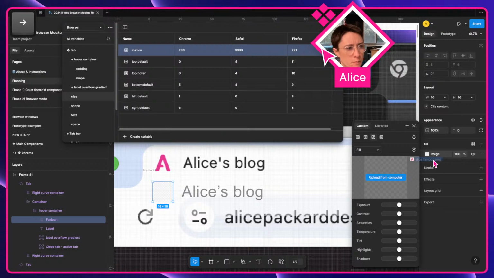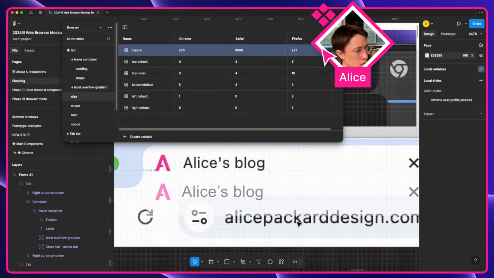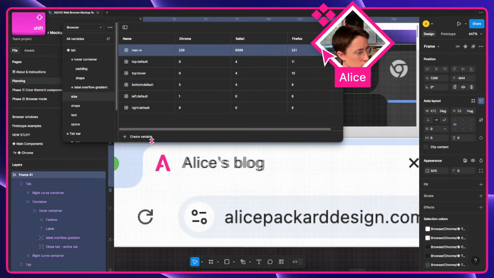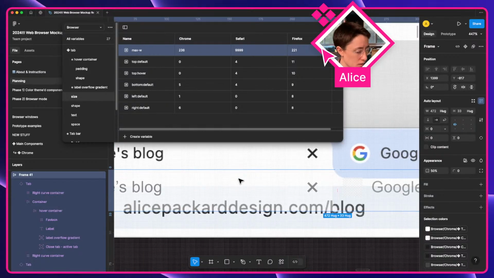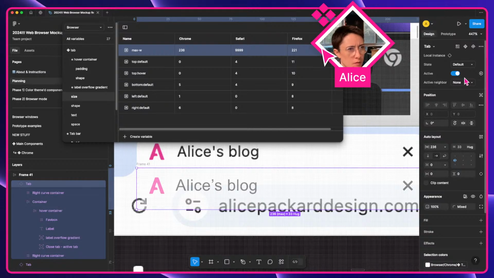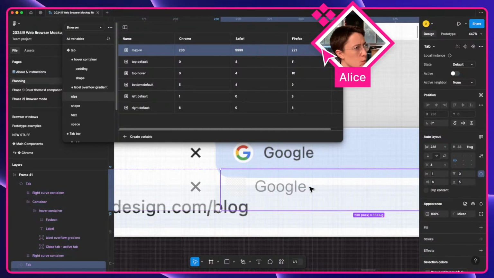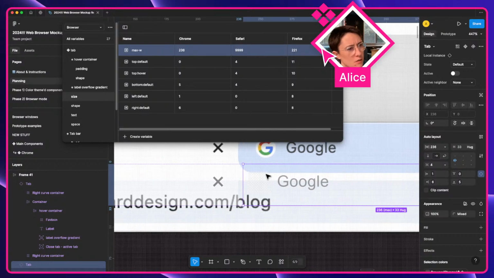There we go. Yeah, that's good, just to test that the favicon size, that placeholder image layer, is indeed correct. Okay. So yeah, we need to work on the size of an inactive tab.